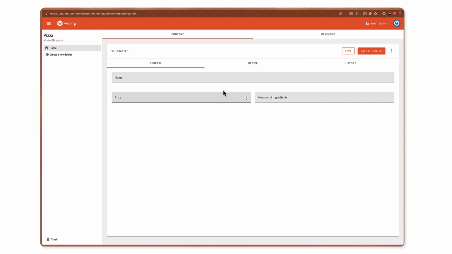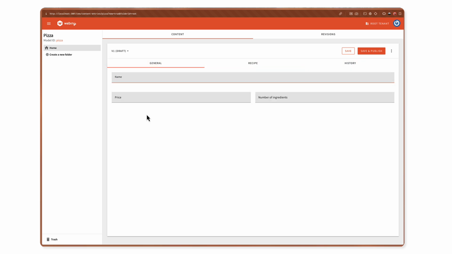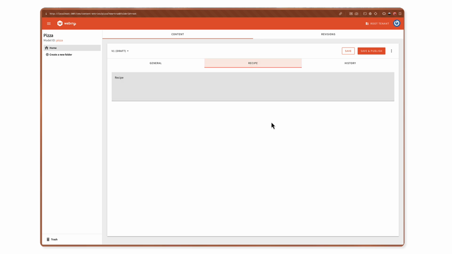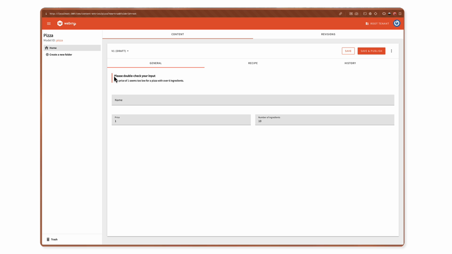After the reload, as you can see, hey, I've got now 3 tabs here. The first tab has the name, price, and number of ingredients fields. The second tab is the recipe. The third one is the history. So we completely adopted and changed the layout of that form. There's one other thing that's been added. So if we do a price here of, let's say, 1, but then add the number of ingredients of 10, oh, see what happened there.